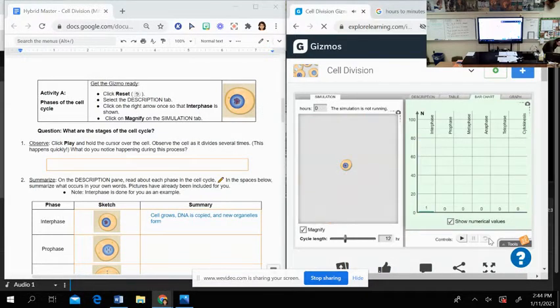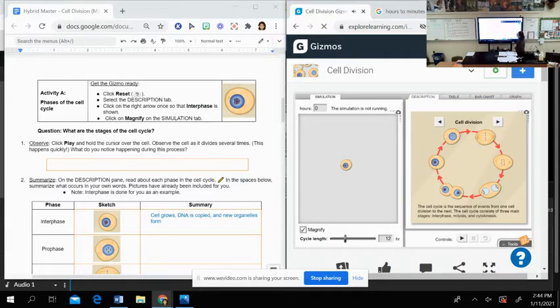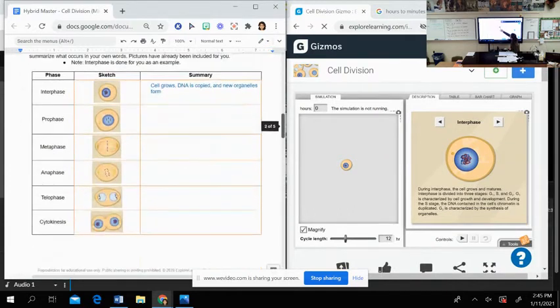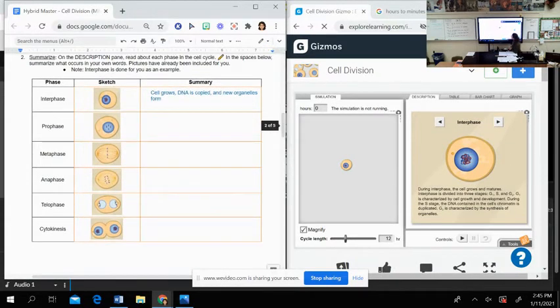So you're going to click this reset button down at the bottom. You're going to click back to this description tab, and then you're going to click the little right arrow here until you reach interphase. Okay. Your magnify should already be on, and you can keep it at the 12 hours. So for this first one, observing, you're going to click play, make observations, and write your answers. Then when you get to this summary chart, I already have the pictures in there for you for the sketch, so you don't have to worry about that. And then interphase is already done to show you just what a summary looks like.